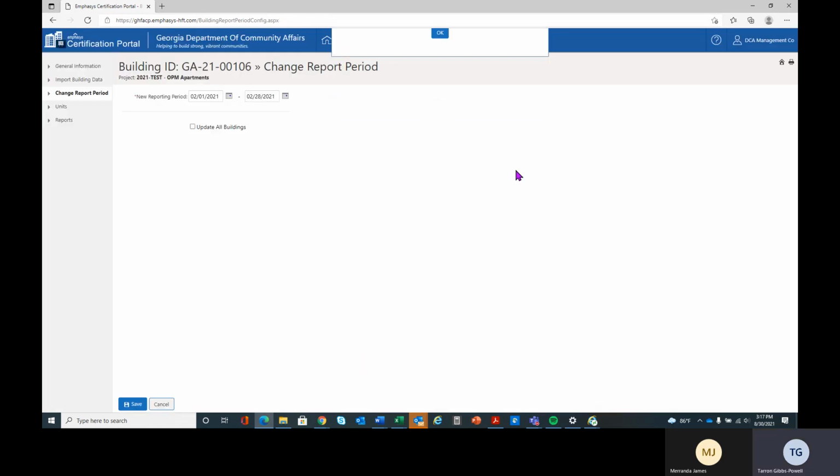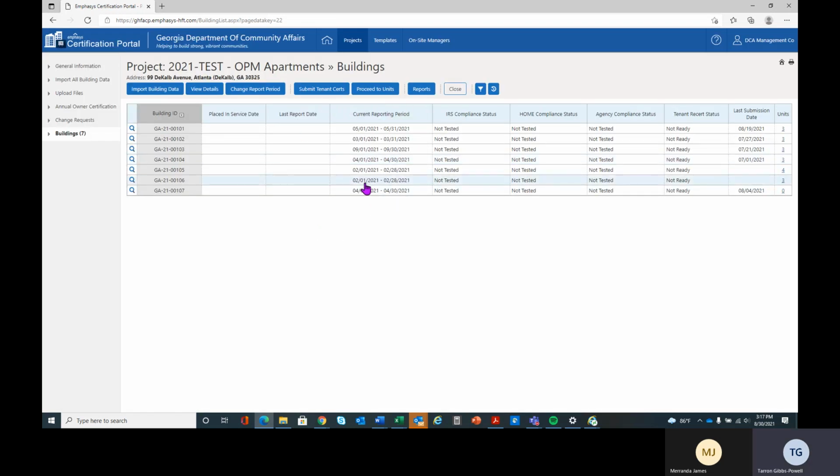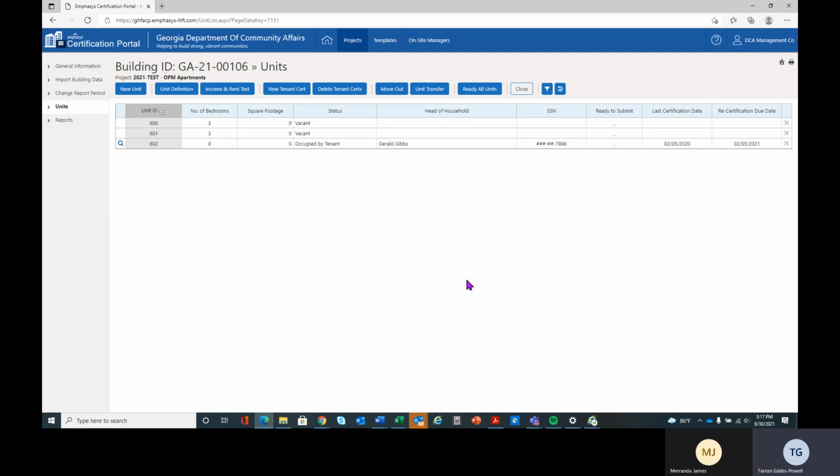Okay, so successfully changed. And then I'm going to click cancel. And so you'll see now that for February of 2021, the change of report period is now correct. So I'm going to choose building 6 and then choose proceed to units to choose the unit that I want to input their recertification. And I'm actually going to do a recertification for Gerald Gibbs that's listed in the system.